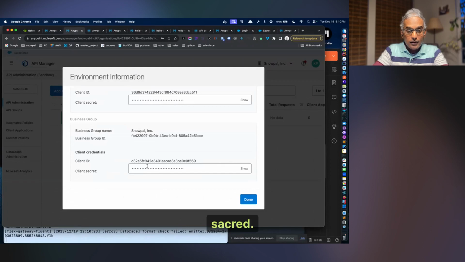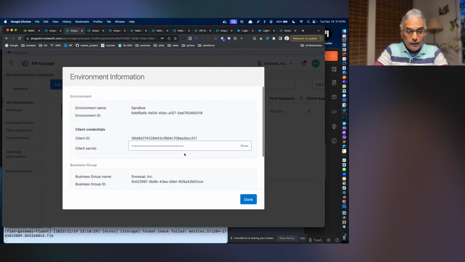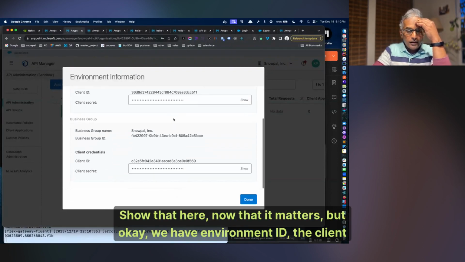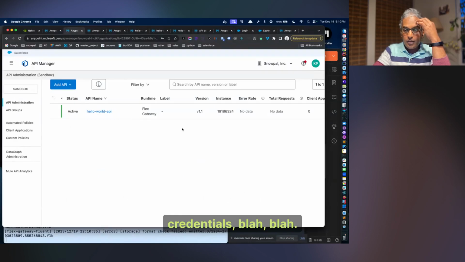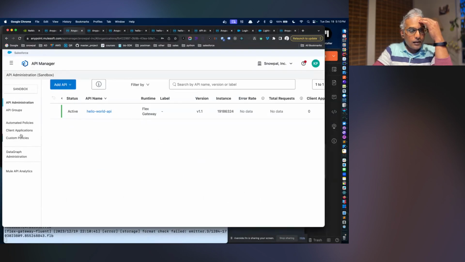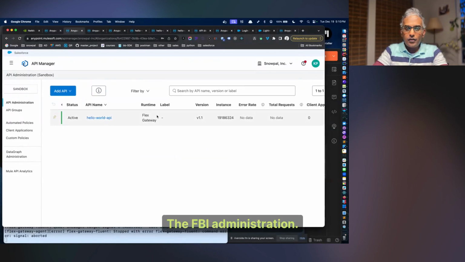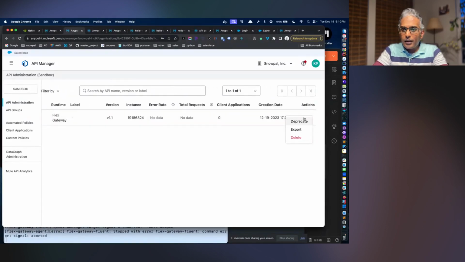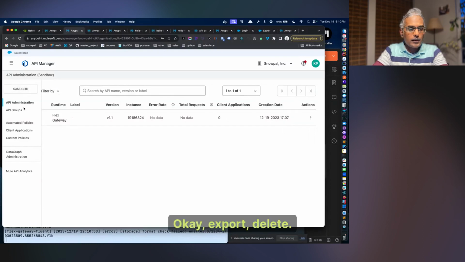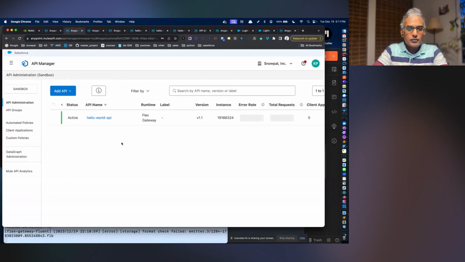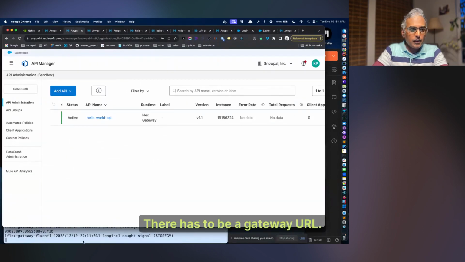It's a client secret. I don't want to show that here, not that it matters, but okay, we have environment ID, the client credentials, and so on. API administration. Where should this be? Duplicate, export, delete. Let's go back, and there has to be a gateway URL.